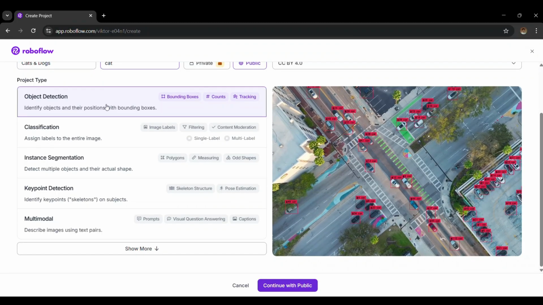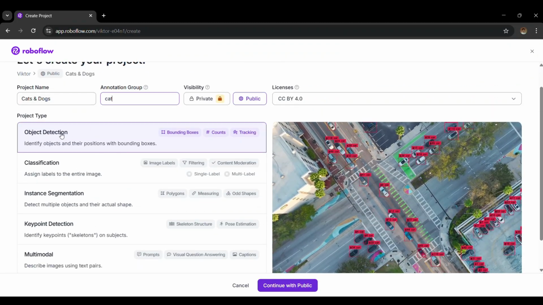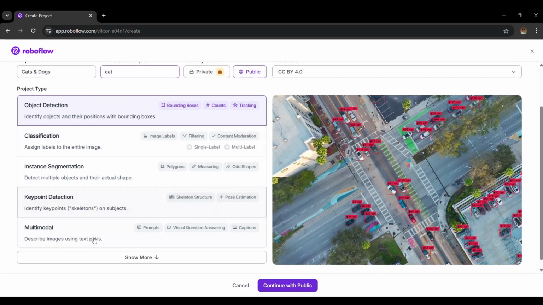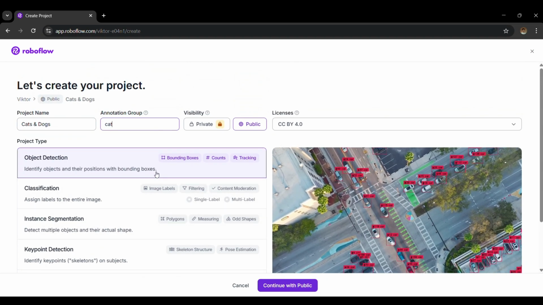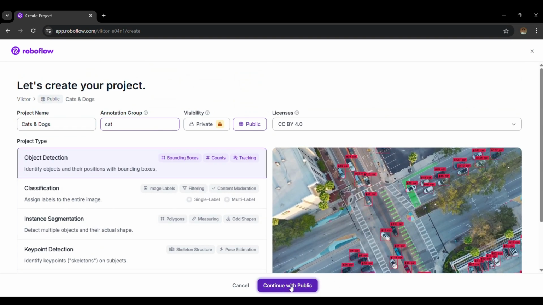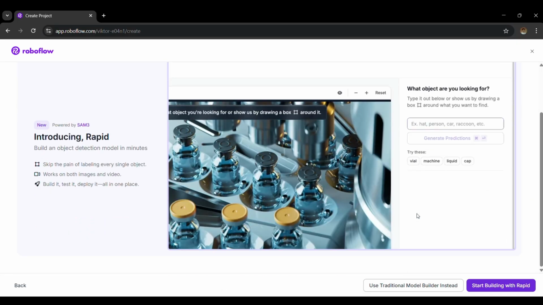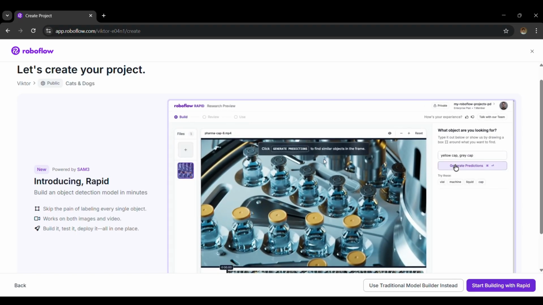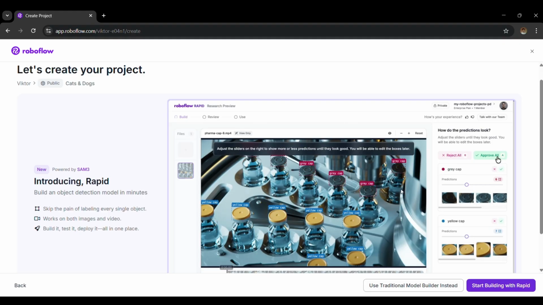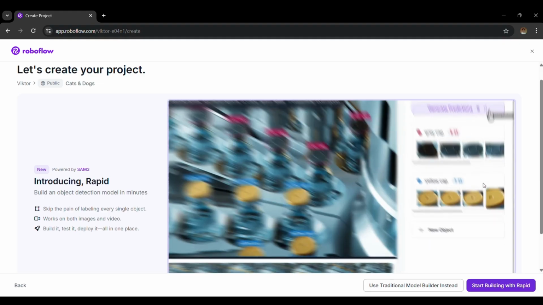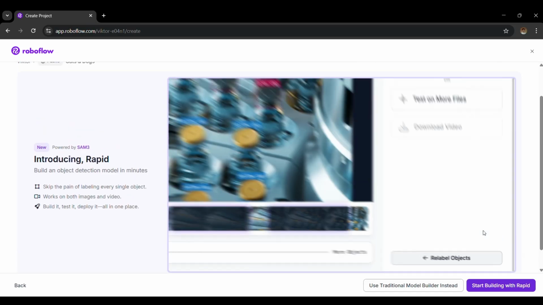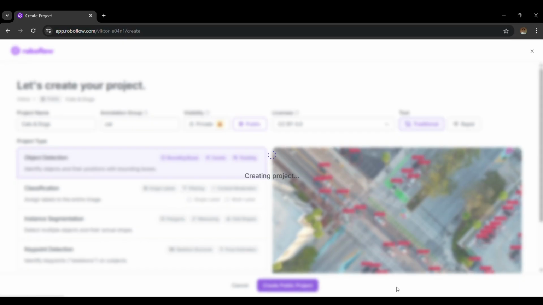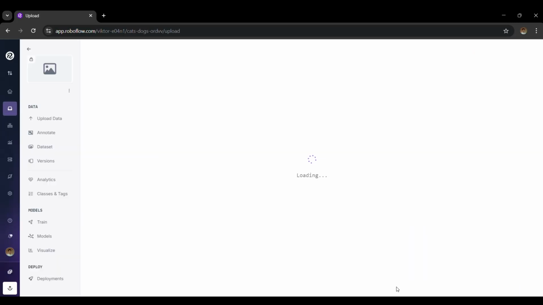So we're going to make it an object detection model. There's multiple project types. We have classification, instance segmentation, key point detection, and multimodal. But for this video, we're going to use object detection. And then continue with public. Here, Roboflow offers a tool called Rapid, which helps you label the objects using their own AI or using an AI that you developed previously. So we're gonna just use the traditional model builder for now.